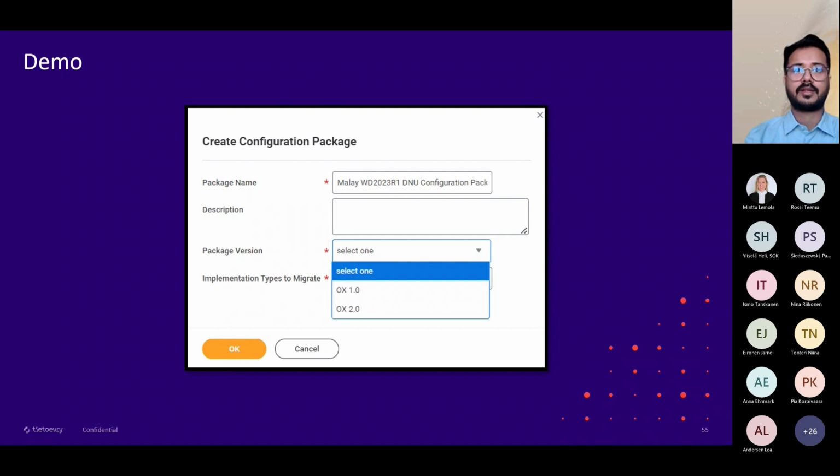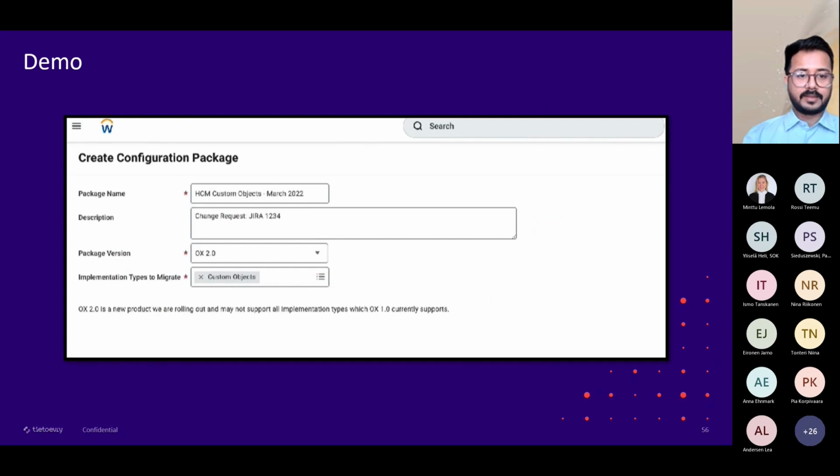Then, let's say we are migrating from sandbox to production. We will have to go into sandbox and create the configuration package. We will have to give a name for our package and select the package version. Here you can see OTX 1.0 or OTX 2.0. We will have to select OTX 2.0. Then we select the configuration package and choose what we want to migrate. Here I have selected custom objects.